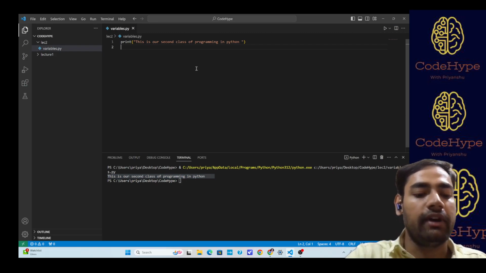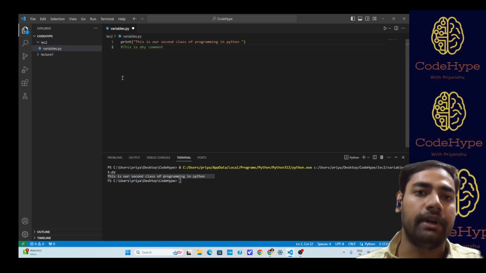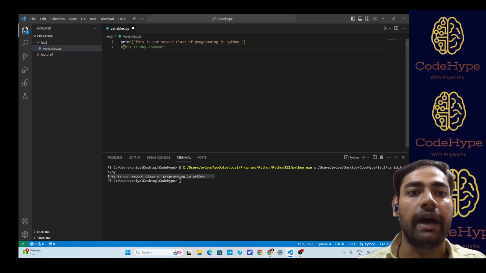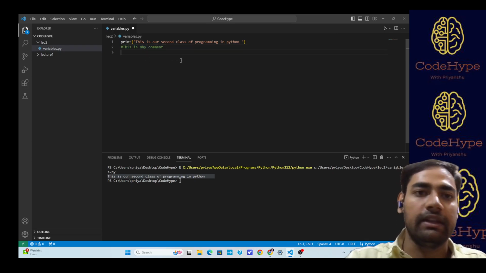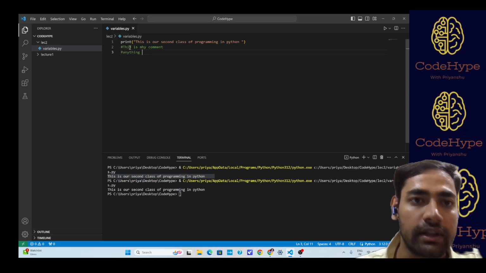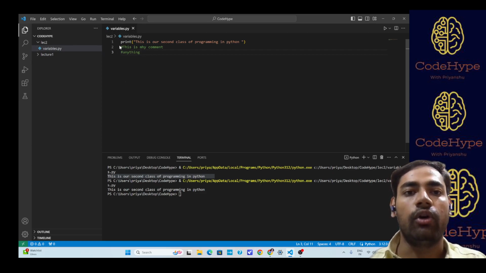Now, what is commenting? If I type something, "this is my comment", what I have done is put this hashtag before my actual string, and I am not using any quotes. Simply, I am giving this hashtag and I am writing anything. And if I run this program, what is being executed? The thing that is in the print statement is executed.